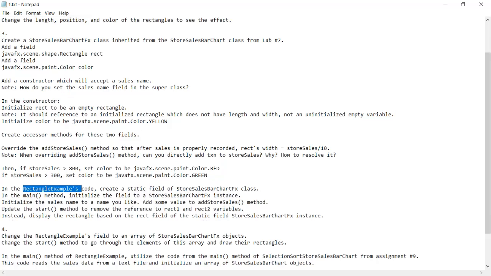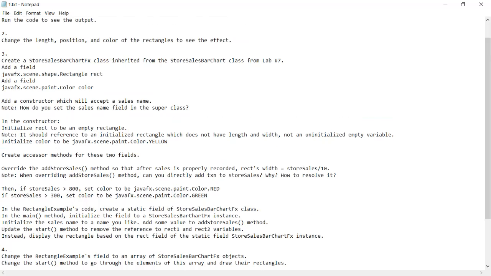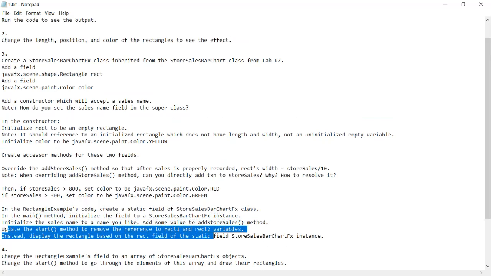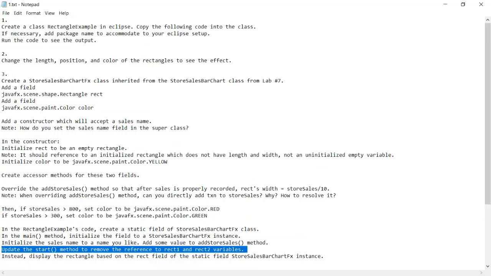in the JavaFX example code. This one you will just create in the first question. In the main method, initialize the field to an instance of the bar chart class we created. We will initialize the cell's name and add some value. Update the start method to remove the reference to rectangle 1 and rectangle 2. These are whatever comes with the original code.